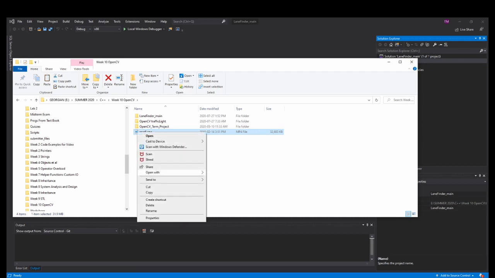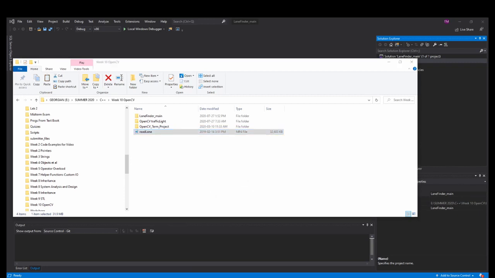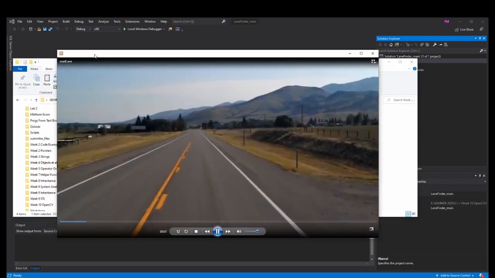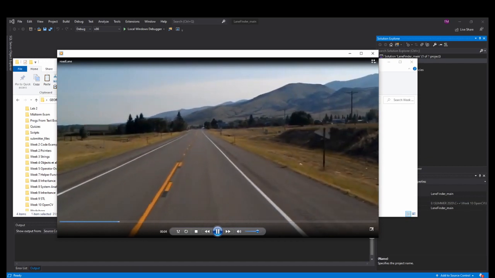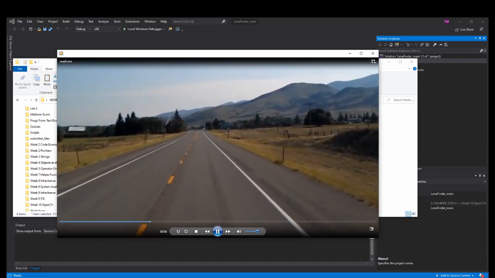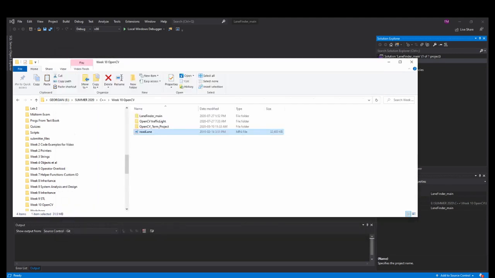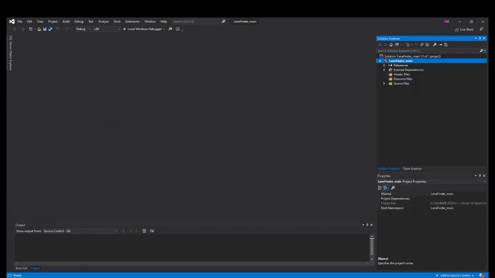So I'll show you what this one looks like. Open with Windows Media Player. Okay, so that's what this one is. That's all that this file is. Mine will be much more compact than this, but that's the video file. What you're going to need to do is copy this and put it into your lane finder project. Copy and paste it into there because it needs to be part of your solution file. We are going to reference it, and it needs to be able to see it.